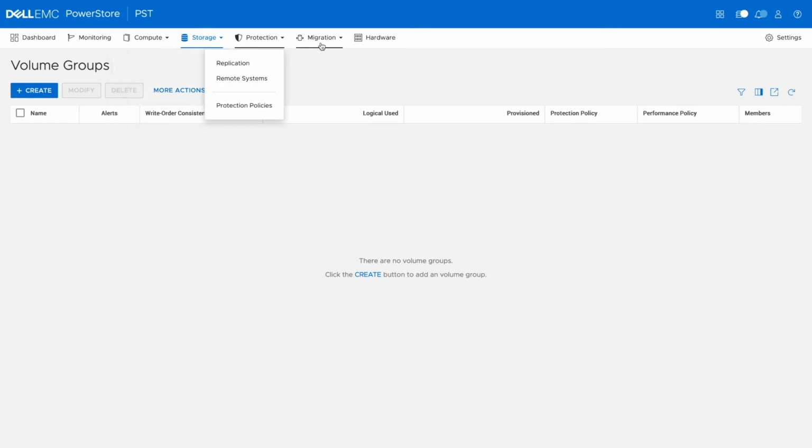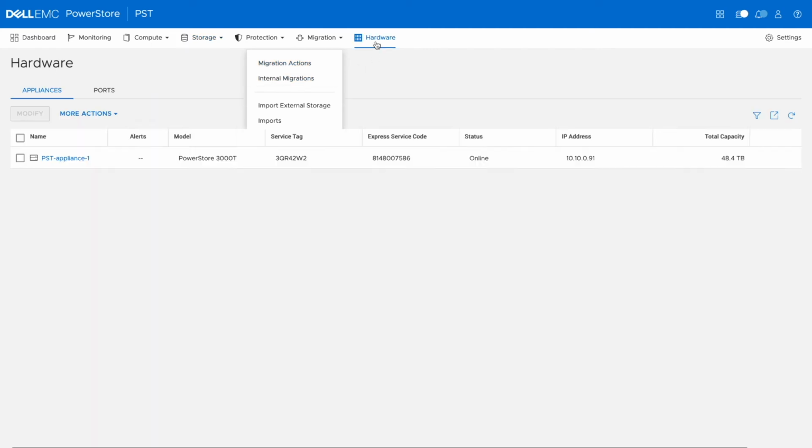Just showed you containers. Migration, this is the migration features within the system to import volumes. We have not had a lot of time to test this, so the ability to pull in data from another system. There'll probably be another follow-up video that we will do on those capabilities.